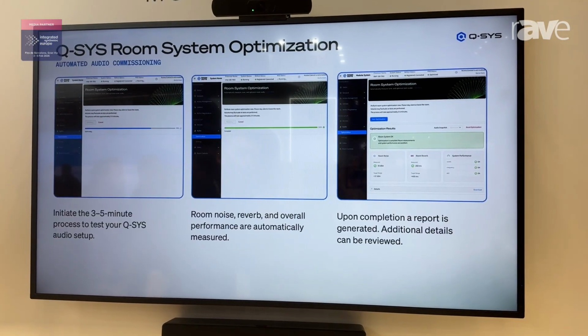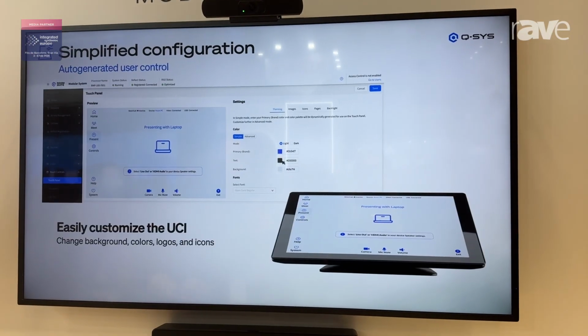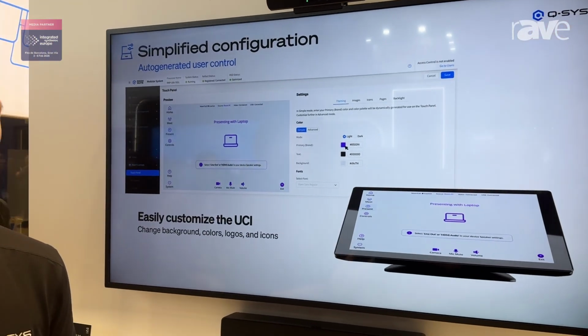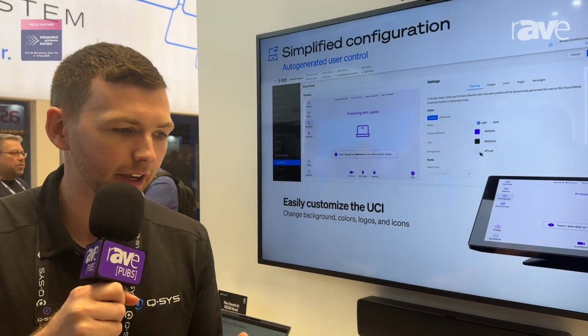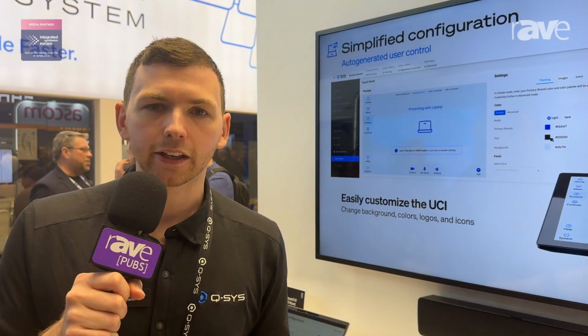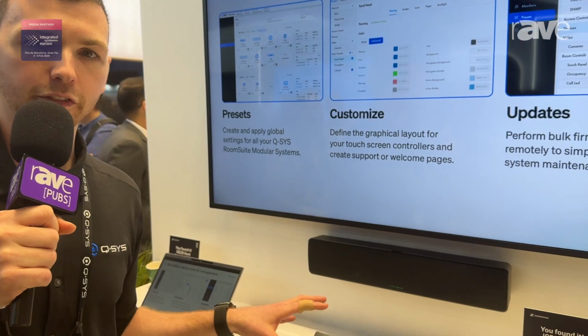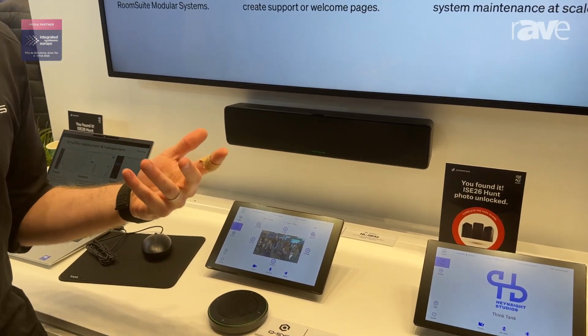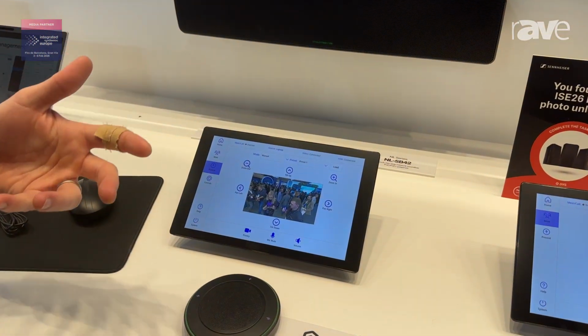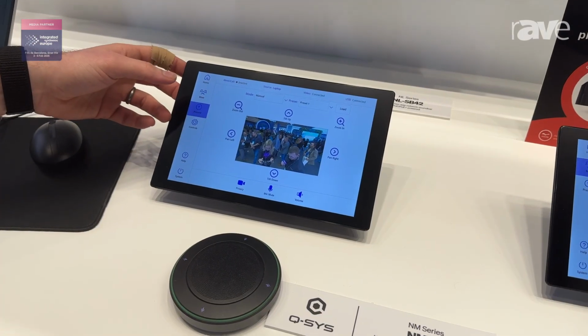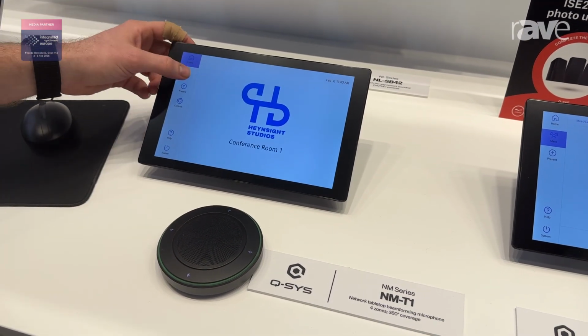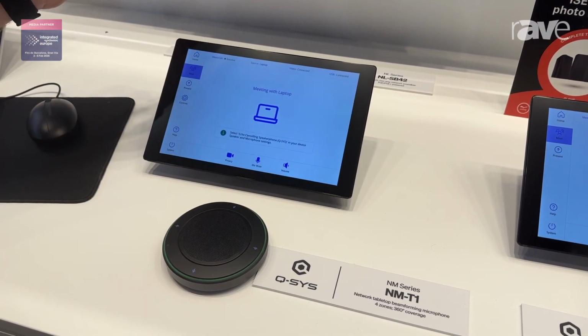Now the other thing that can be challenging, if you want to make a really wonderful UCI, you probably want to spend a bit of time with a graphic designer and programming that, and you can do that in Q-SYS with any system, but with RoomSuite, we actually generate a UCI for you on the fly while you're commissioning. So you tell it, this is a Teams room, this is a Zoom room, this is a BYOD system, and then from here you can essentially have a UCI generated for you.